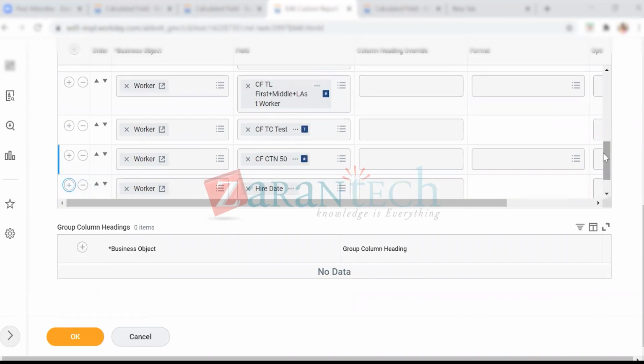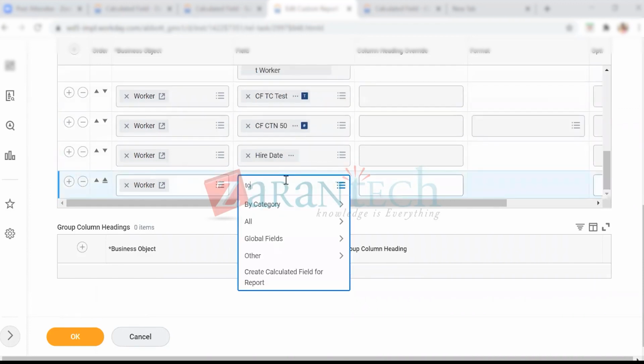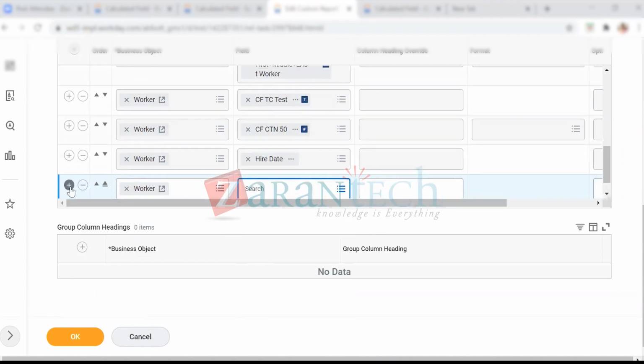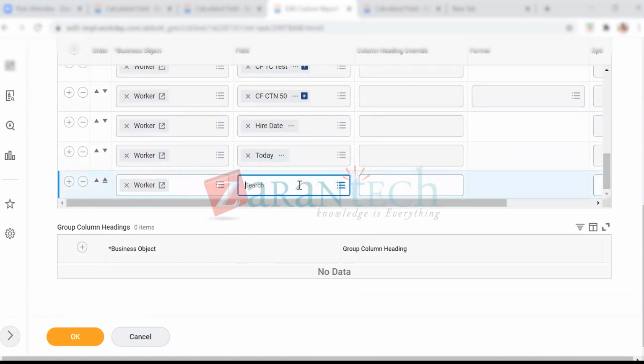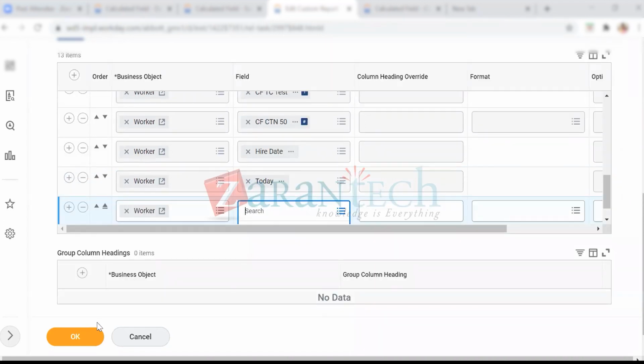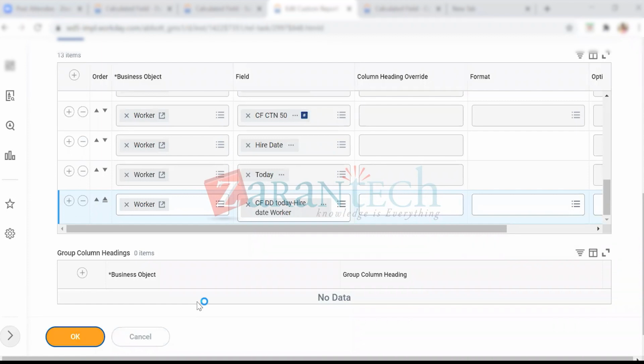I'll also add today. And I'll add the calculated field. Okay, click OK.